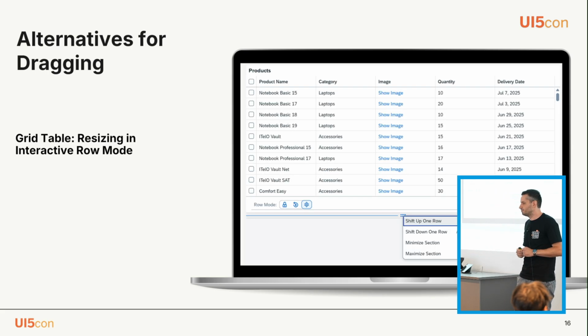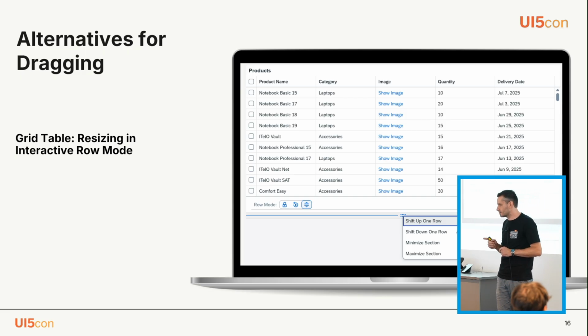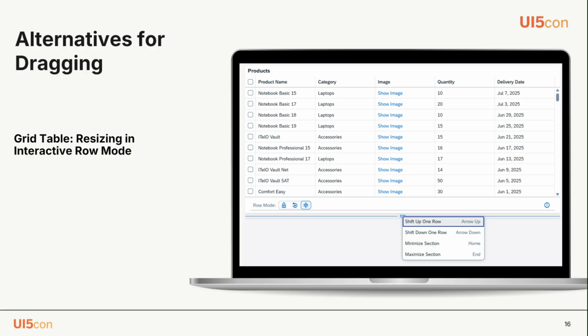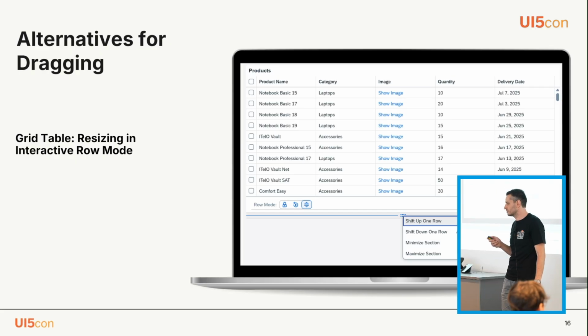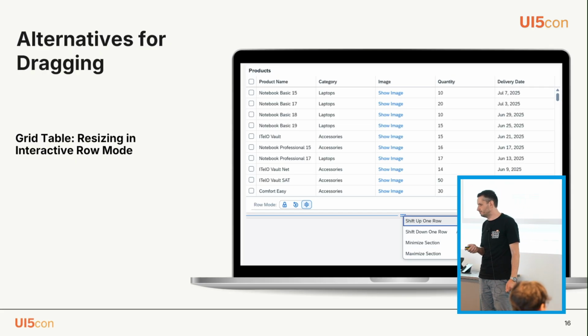Then we have, in this example, a resizer control that can be used in the interactive row mode of the grid table, and to basically adjust the number of visible rows in the table. And for this use case, we covered it with the context menu.